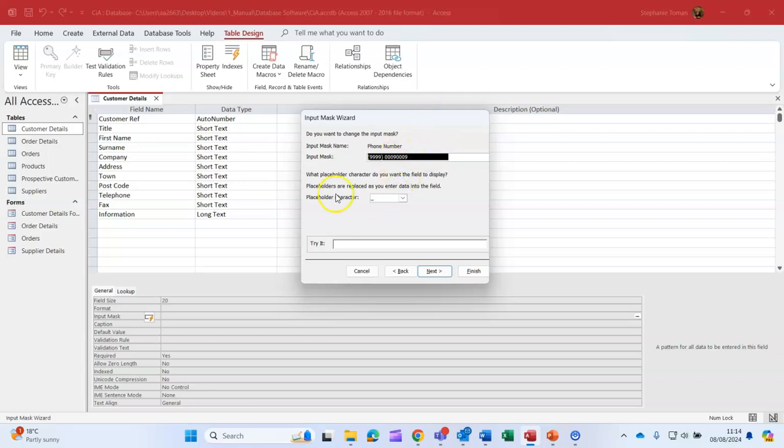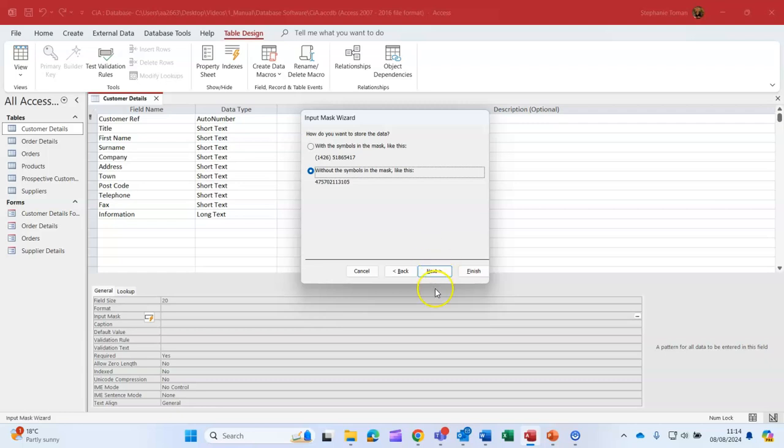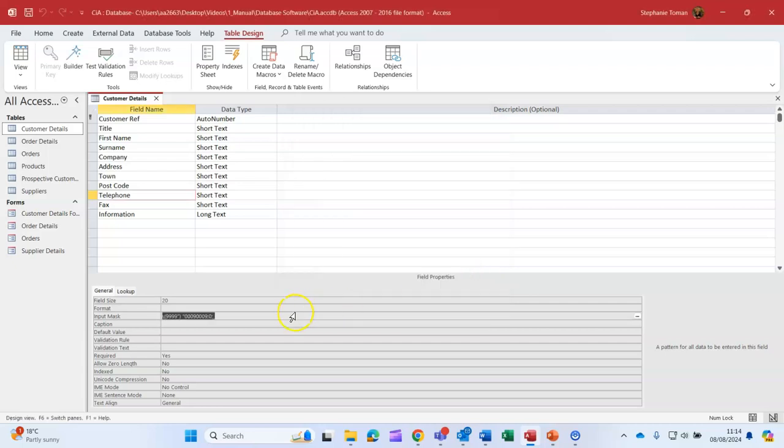Okay, you've got placeholder characters to display, not really necessary at this stage, so we're going to click on to next. We are going to use the one with the symbols in the mask, so you've got the brackets, if you like, to show where that area code is. So we're going to use that version within our database, and then next. So all the information that is needed is being done, and we can just then go and create it.